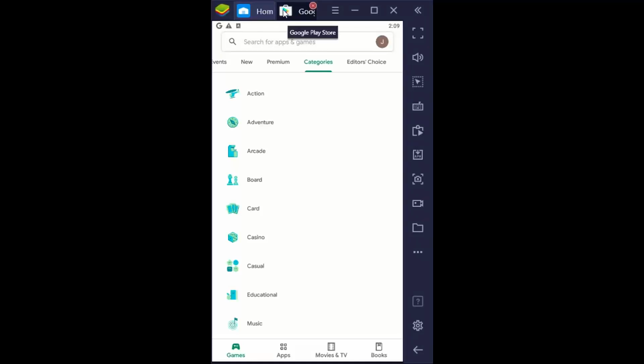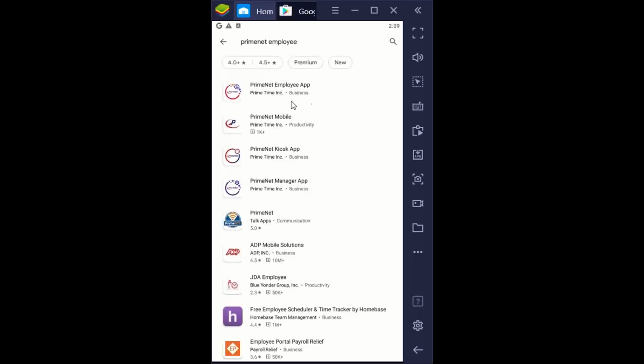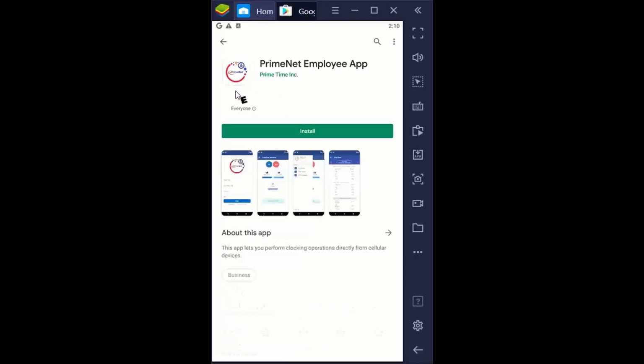You'll need to go to the Google Play Store or the Apple App Store, and then you're going to search for PrimeNet Employee. We can see here the PrimeNet Employee app. We'll click, and we want to install.